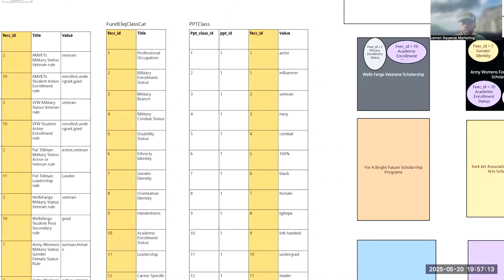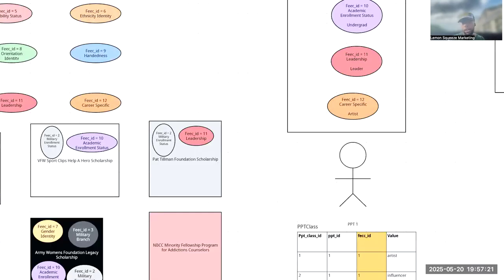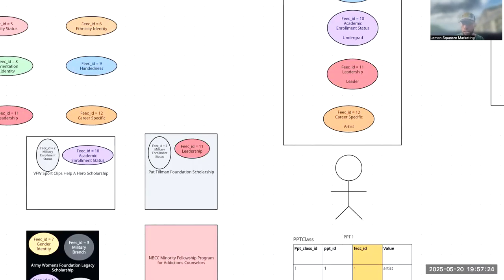All right. The next one is leadership. So this fund wants to see that you've exhibited leadership. So let's look and see. So Zandra actually does have a classification for leadership, and hers is leader. So our query should also return the Pat Tillman Foundation Scholarship as a scholarship that Zandra is eligible for.